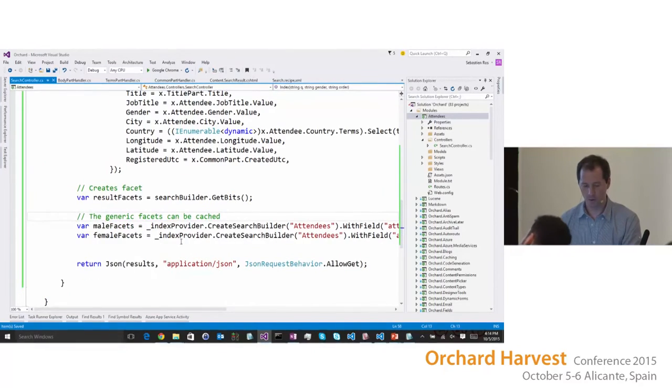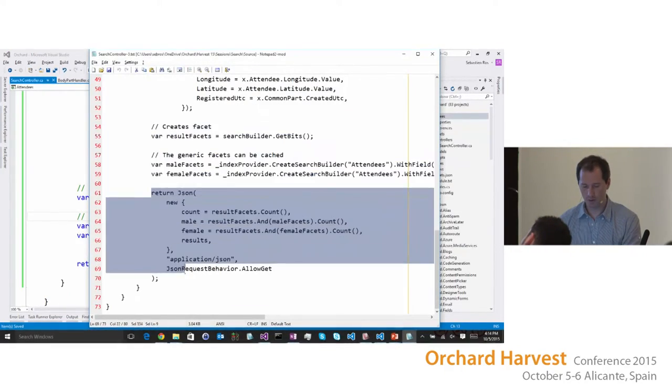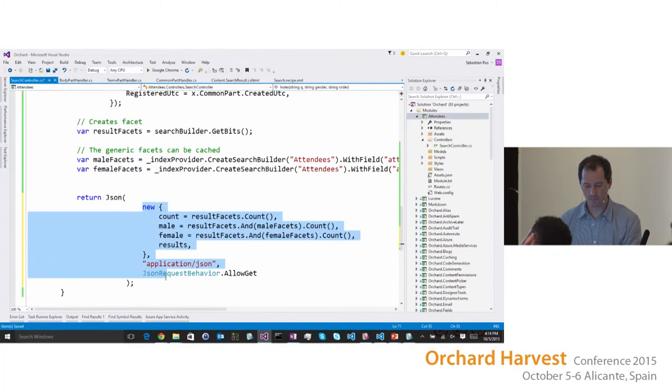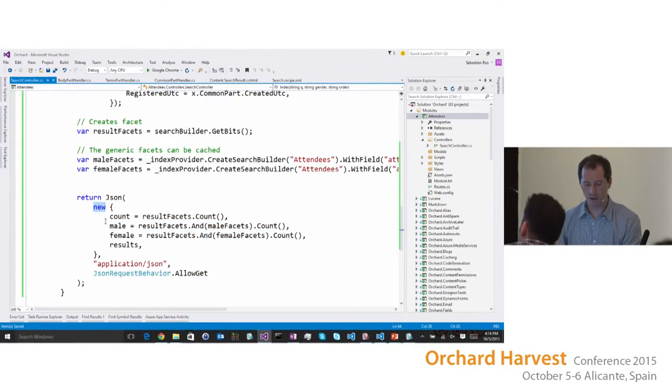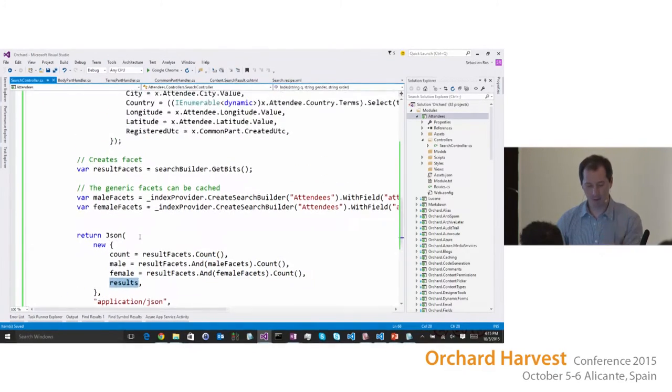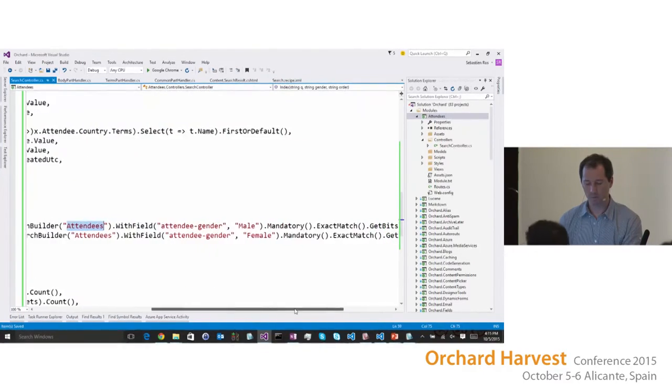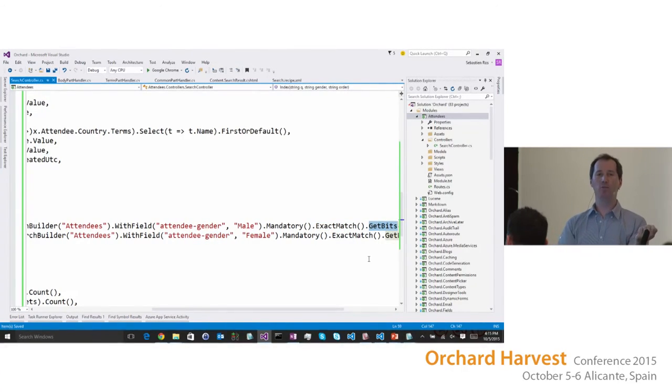I will just update the result to show not just the result, but also the statistics with the bits. So here, a new document, results is the last object, but count will be resultFacets.count. So the number of documents which match my query. And this should be the same thing as my results. I should have the count 5 and results 5 documents. And then the male facet is create a new search builder, and do a new search just for attendee gender male. It has to be male and exactly male. Give me the bits. So give me all the documents which are just male.